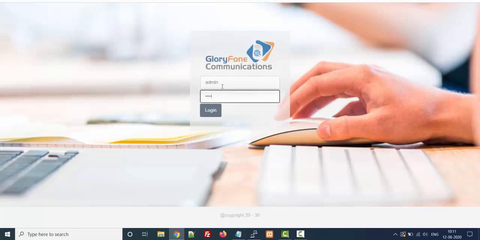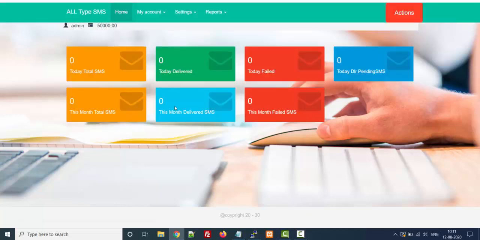So this is our SMS application. This SMS application contains three phases: admin section, reseller section, and user. So let's start with admin. You can see this is my admin. This is my username, admin. That's why it's showing admin.